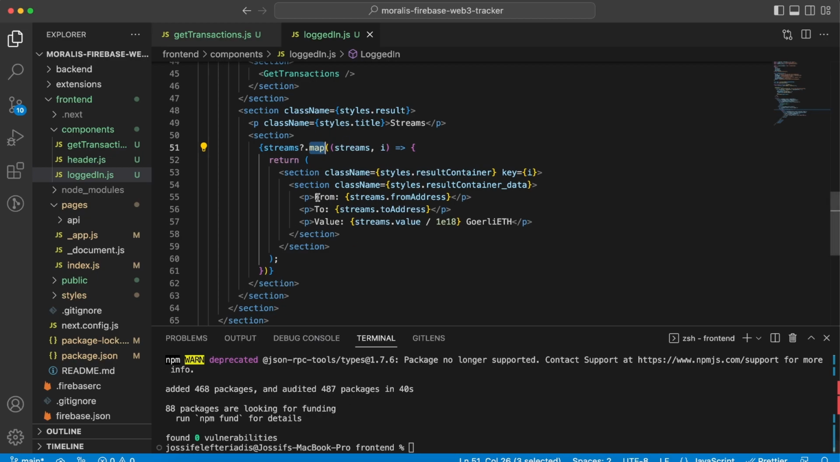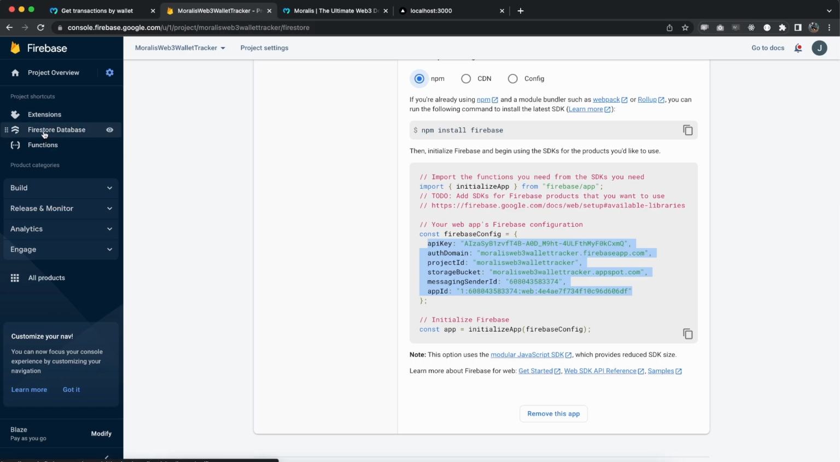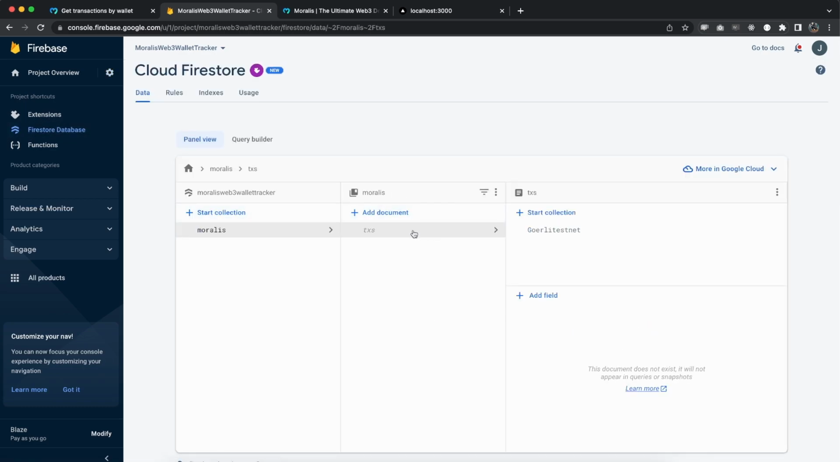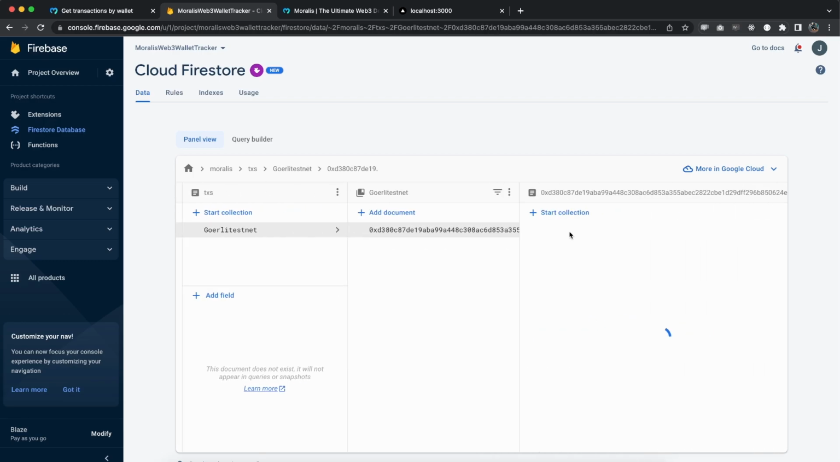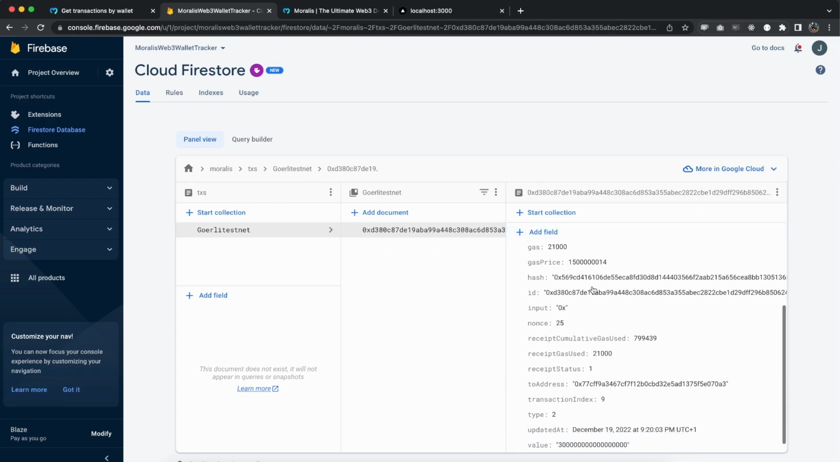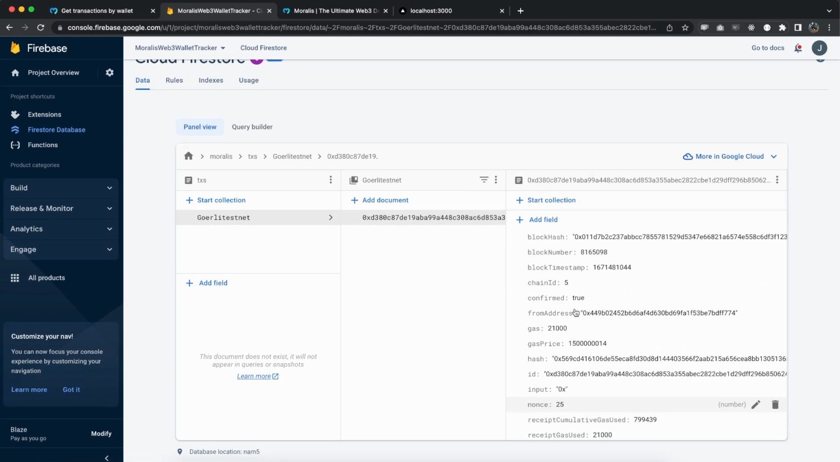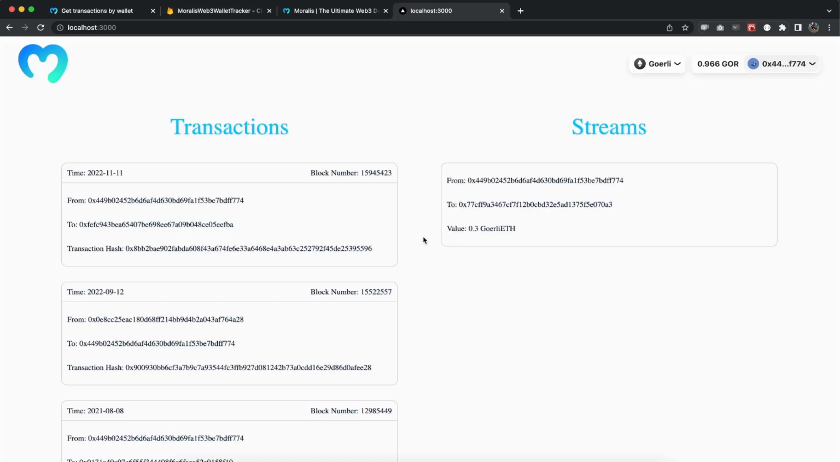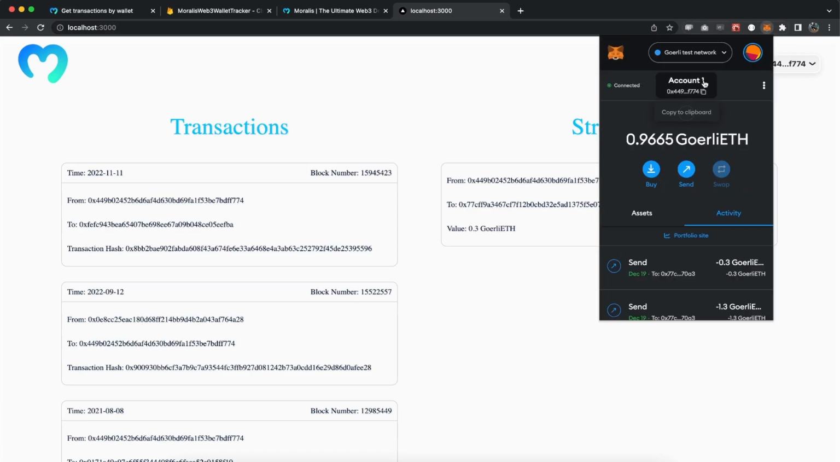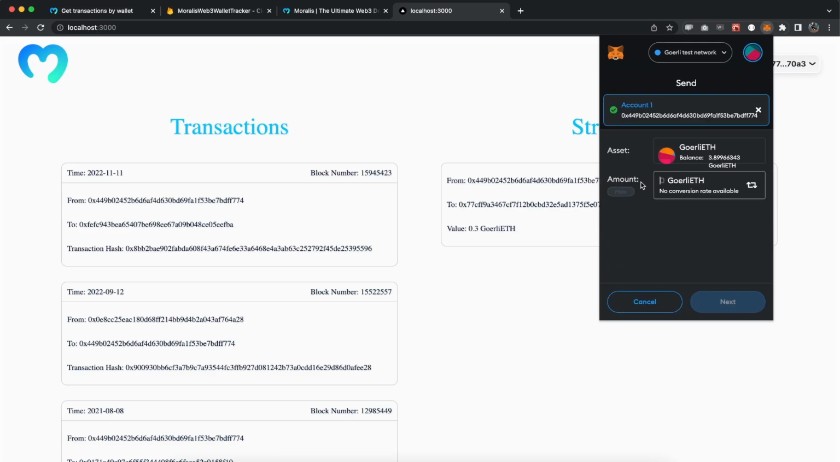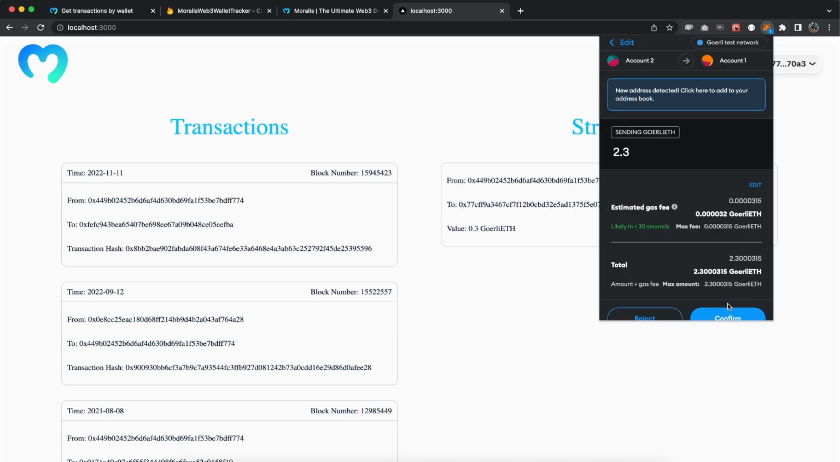And if you want to show more than the from, the to, and the value, you can go back into our database right here. Inside this collection, you can open up a document which is a transaction and see what you're getting. Now you could display all this if you wanted to, just make it easy and beautiful, and that's it. One more time, let me demonstrate how this works. So if we go back to the application and open up MetaMask, let's do a transaction from our account 2, send some Goerli ETH to my account 1. Let's send 2.3, hit next, confirm.